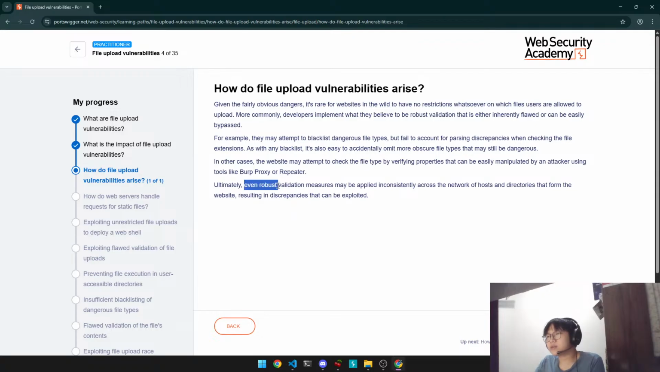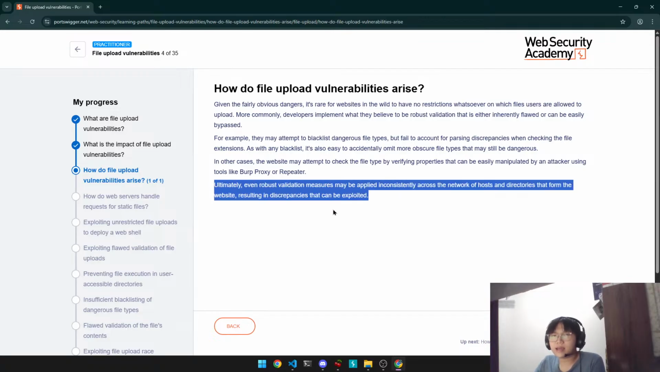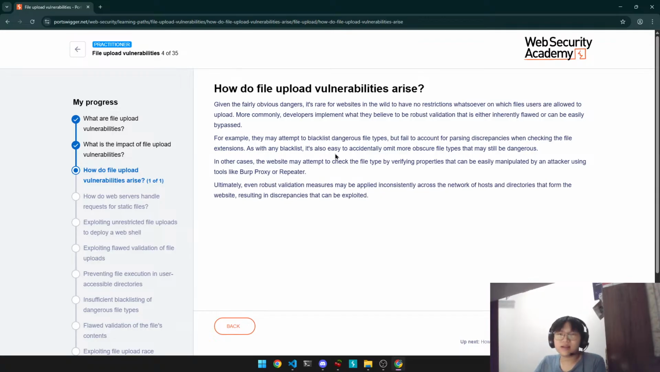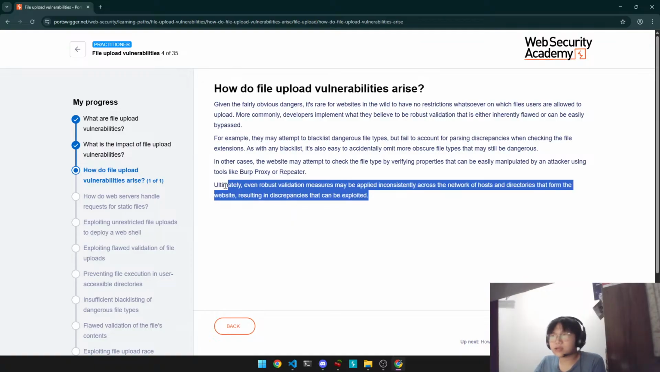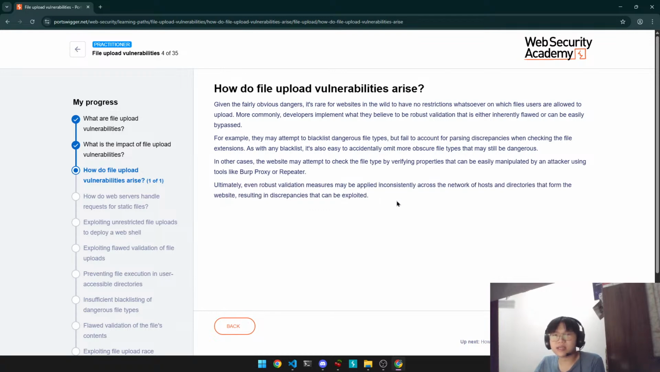Ultimately, even robust validation measures may be applied inconsistently across networks of hosts and directories that form the website, resulting in discrepancies that can be exploited. Yeah, this is actually very true, because in a big company, you will have like thousands of websites, so inconsistency is very common.